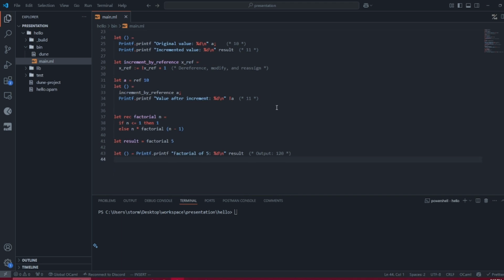And to define a recursive function, we have to use the rec keyword to specify that this function is recursive. So here we are defining factorial of n by using the recursive function. If n less than or equal 1, we return 1, else we return n times factorial, the same function, with n minus 1.